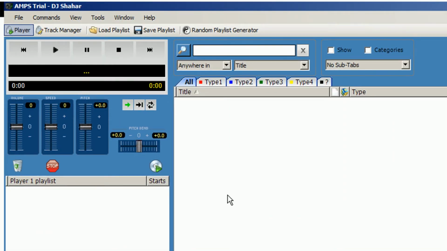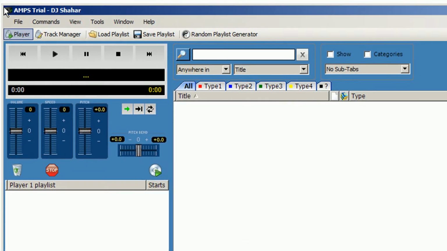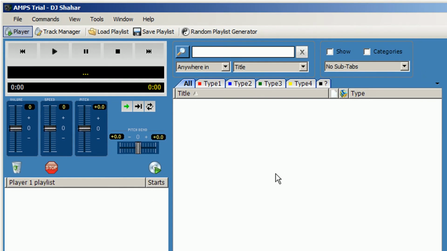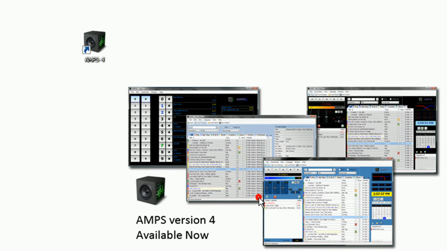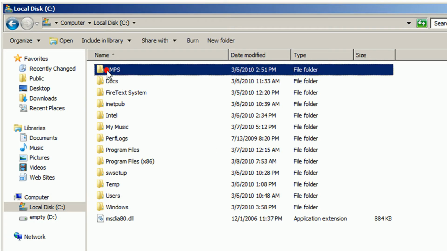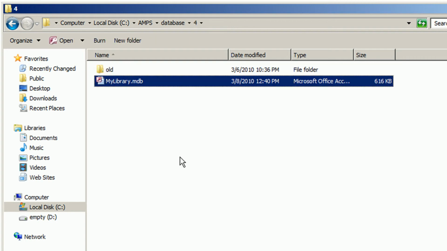What we want to do is create a library. Let me minimize this. What we want to do is create a database for every event that we have, so that every event would have its own library. I'm going to go ahead and close this up, click Yes, open up Windows Explorer, go to AMPS, Databases. That's the new one that we created.